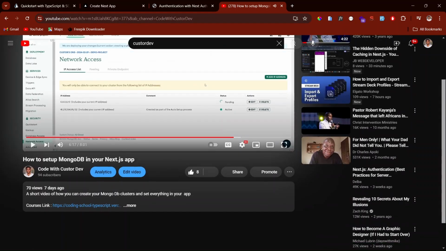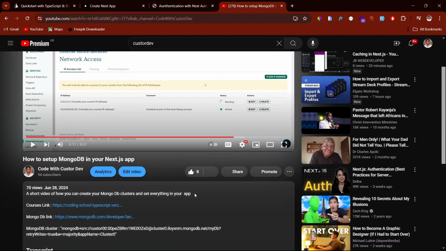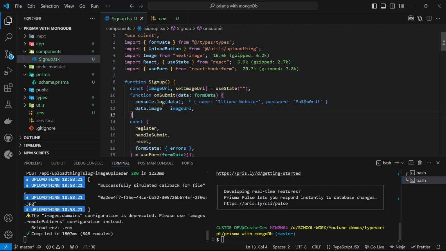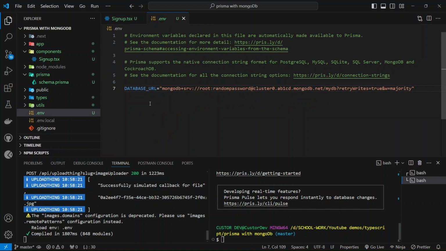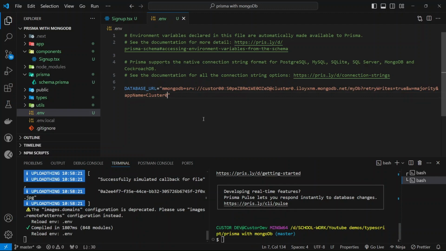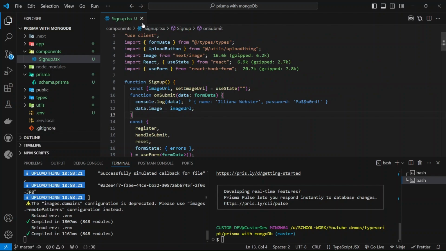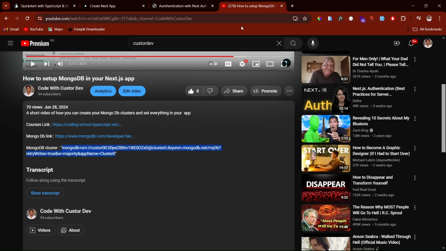I'm pausing it, and if you go to the description, you see that we had the MongoDB URL we made. I'm going to copy it straight away and bring it to my application. Okay, so it is this side. I can paste it here, just like that, and we can save. After this, let us see the documentation.